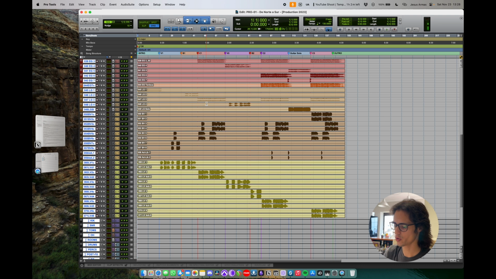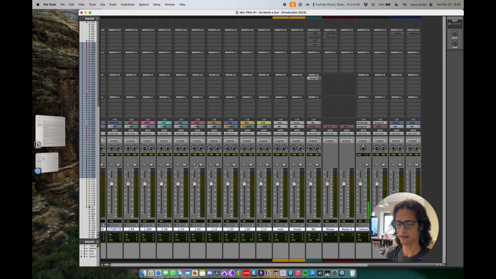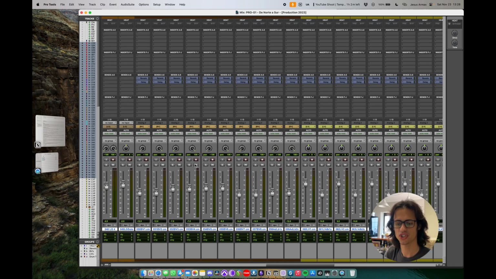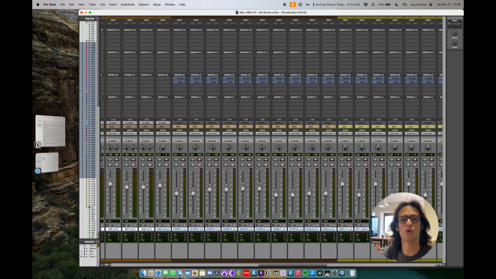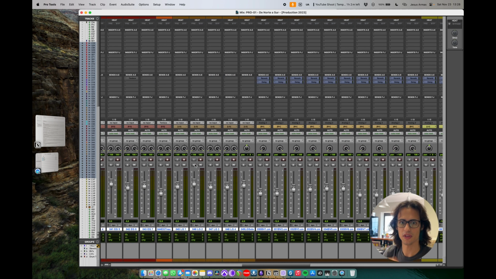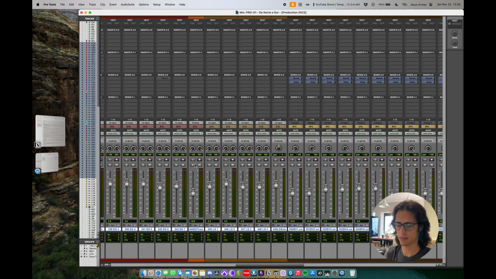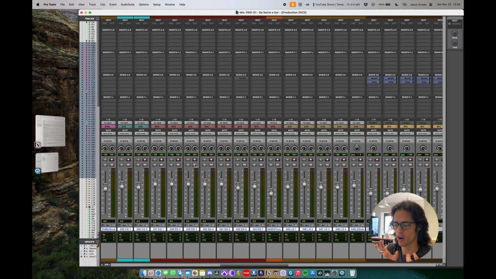So if you go into the mixing section, like here in the mix window, you'll be able to see that some of my faders already have a position. I have some panning going on because I've been working on my mix as I was going through the production. And this is becoming like my rough mix, right? So I have like some rough levels to it. And this is quite fun.